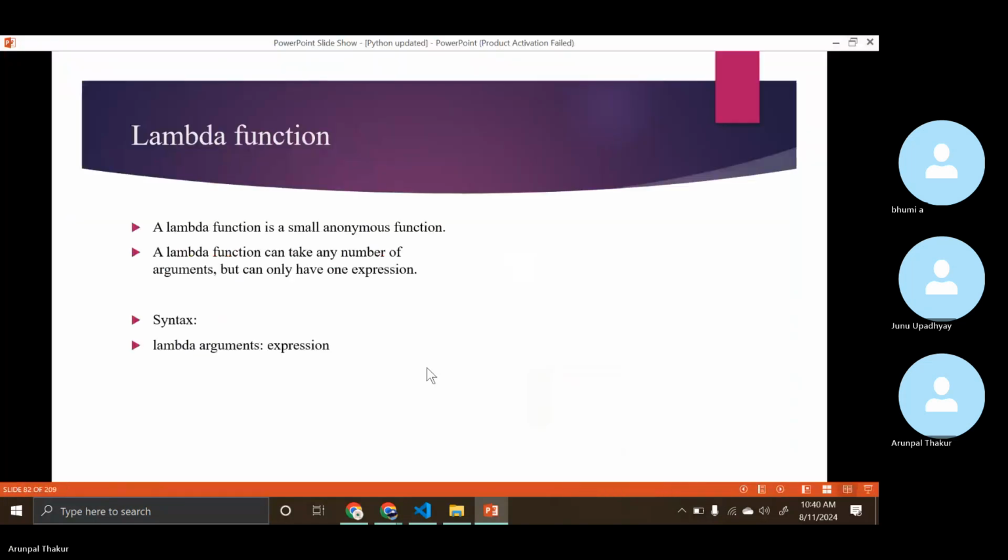A lambda function. A lambda function is a small anonymous function. It can take any number of arguments but has only one expression. Okay, we'll see what that is. For creating a lambda function, I have a keyword lambda. I have to use the keyword lambda.